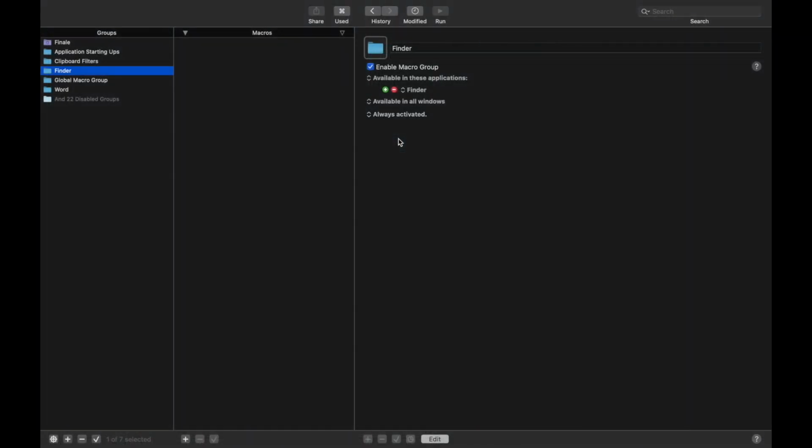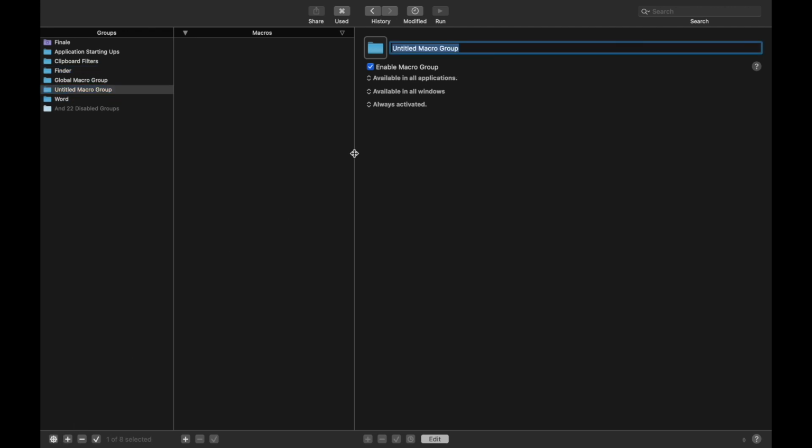So let's go over to Keyboard Maestro, and as you can see, I have disabled all my macros, so I can start from scratch with you. So first, let's just create a macro group. You can come down here to the lower left-hand corner and hit the plus sign, and we're gonna call this macro group Finale, just because this is gonna house a lot of our Finale macros.